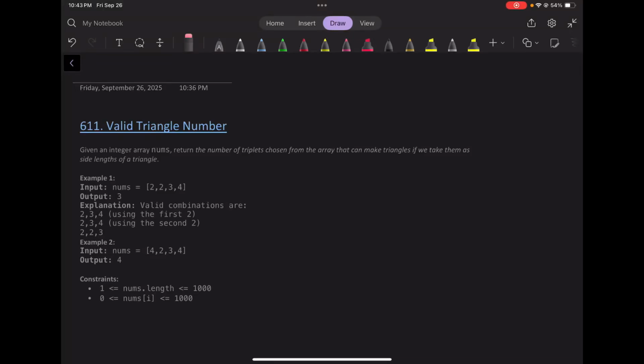Hey guys, so today we'll be looking at Leetcode 611 Valid Triangle Number. So given an integer array nums, return the number of triplets that can be chosen from the array such that they can make a triangle if we take them as side lengths of a triangle.